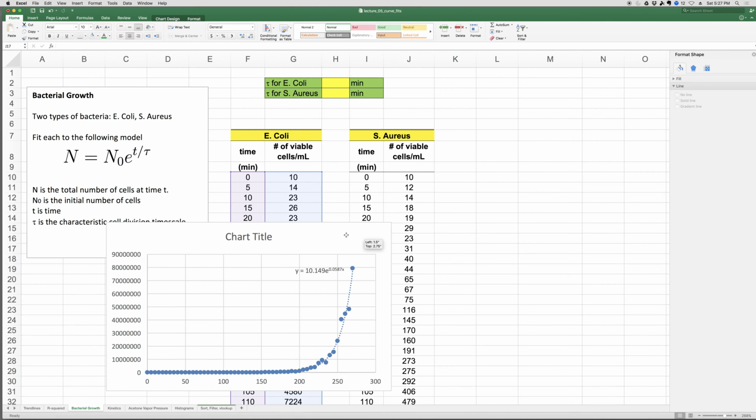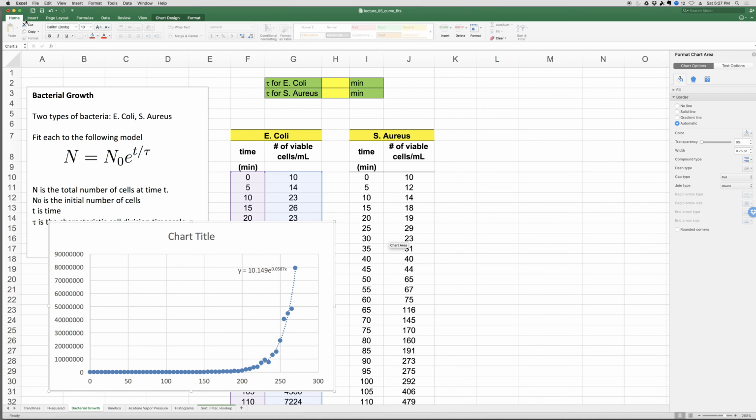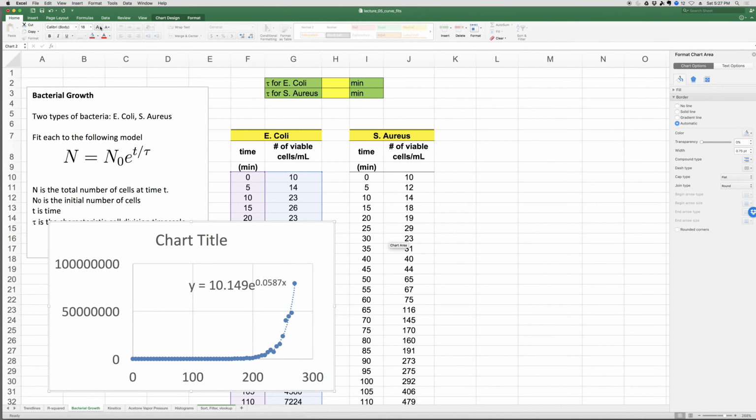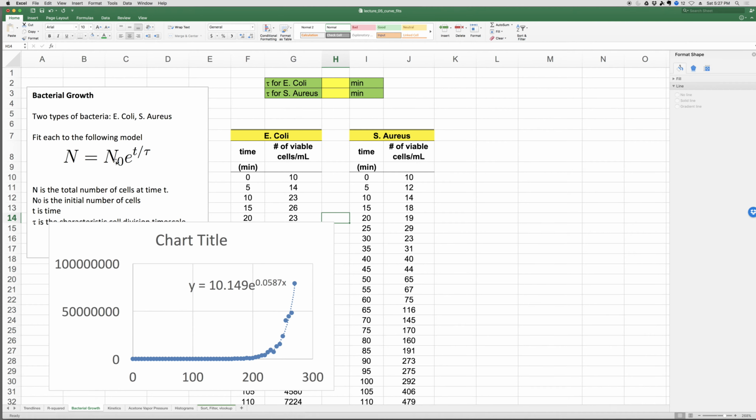So in this case, the value of N0 would be 10.149 according to the best fit, and we're comfortable with that because it's similar to the actual value that was measured at time 0. So the curve fit fits that quantity, and here we've got the value as well.